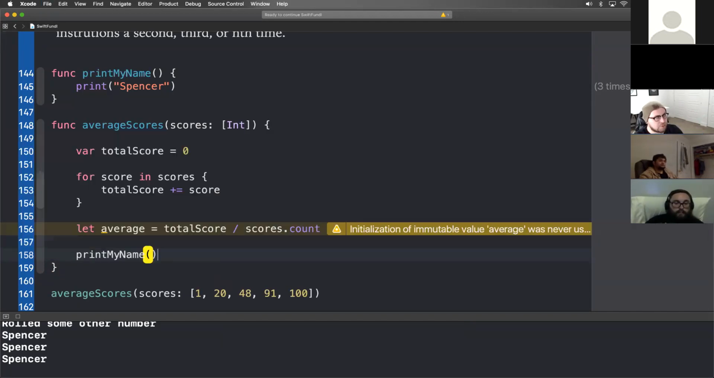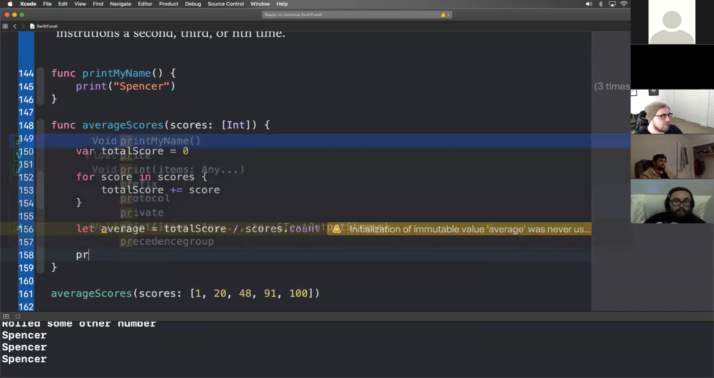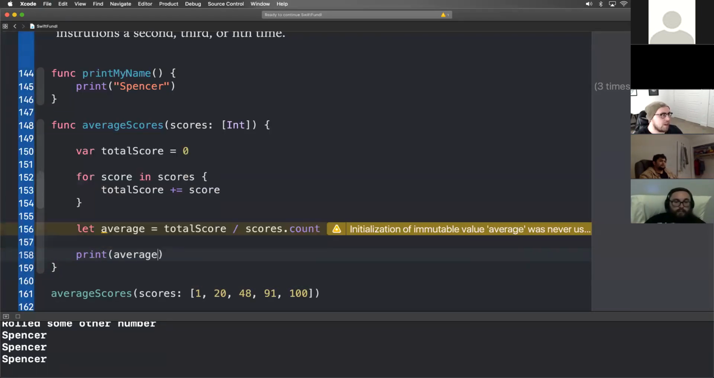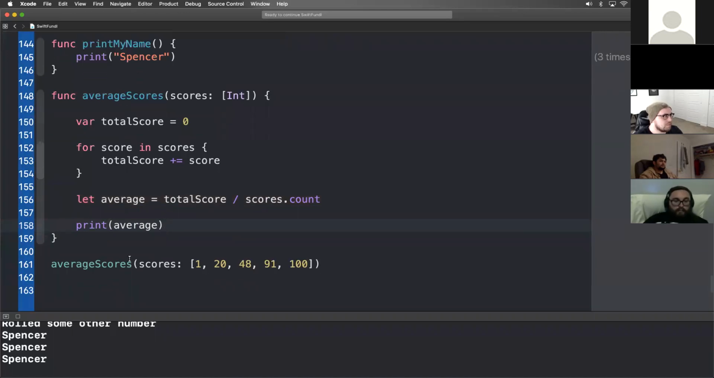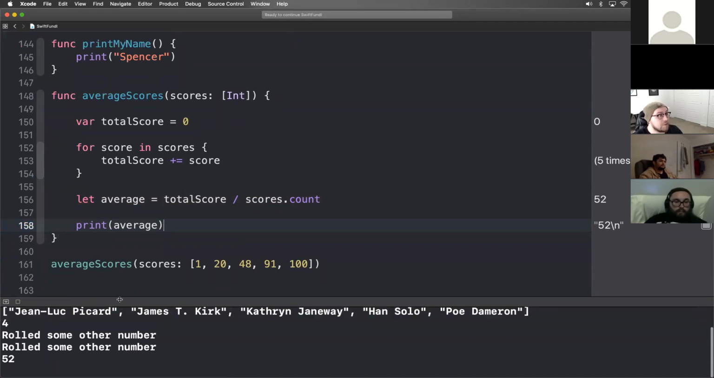And then for now, let's just print out the average. Whoops. So we'll call print the average. So if we run this, I get 52 for my array that I've passed in here. If you get a different number, then it's probably just because your numbers are different down here. But that should work for any amount of numbers that we have.